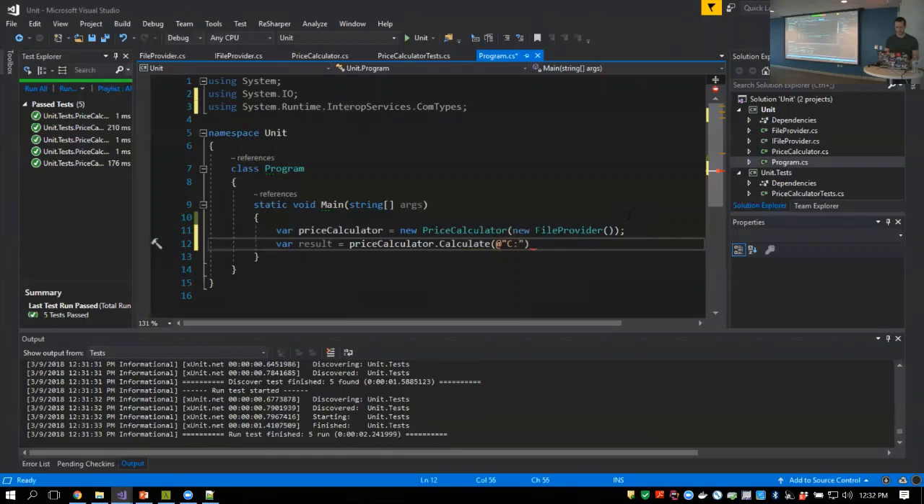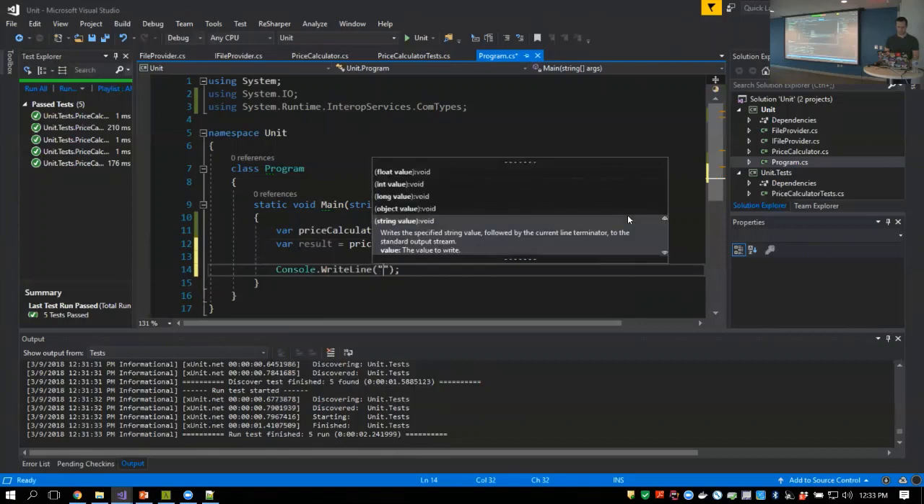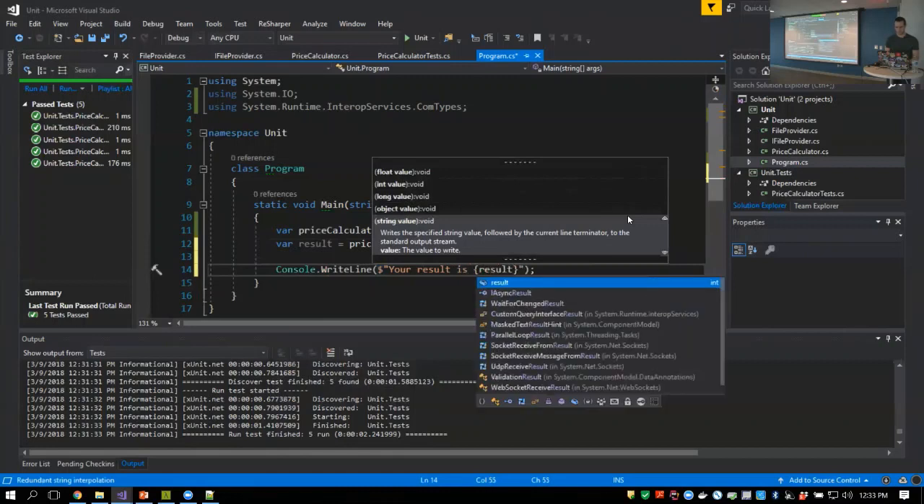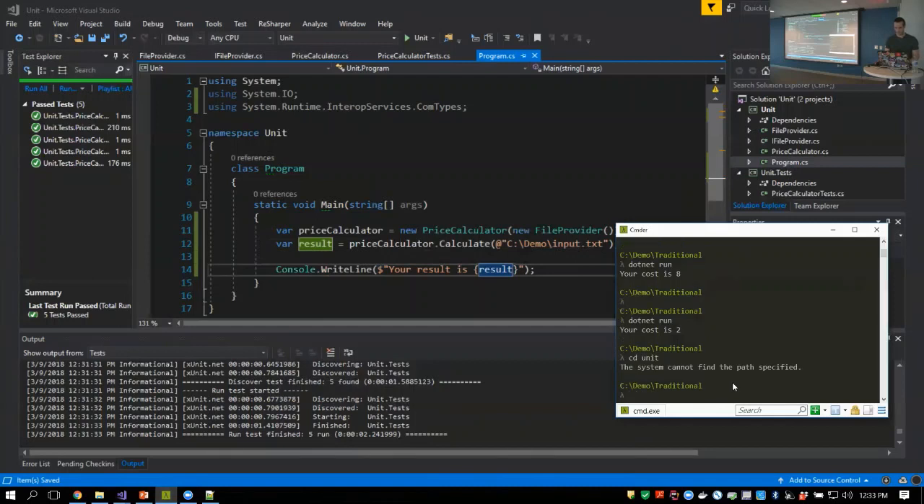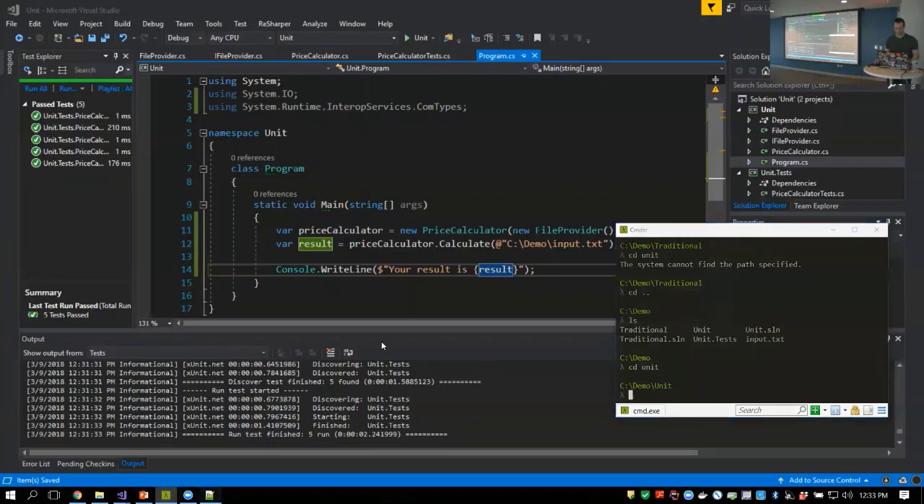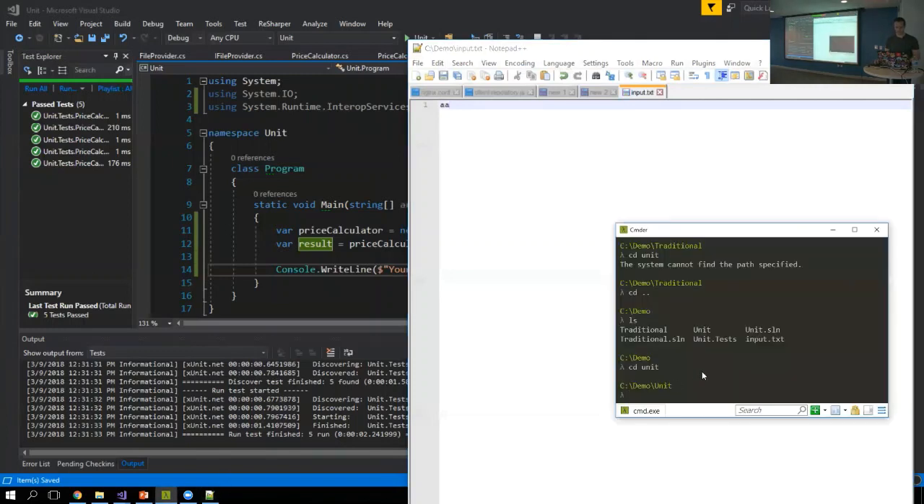Kind of the same thing here, where we have demo input.txt, Console.WriteLine, result is sure. And let's make sure this is, I forget what we set this to. So now that we're actually running the application, let's just say that it's, I don't know, 2. And hopefully this says 2.